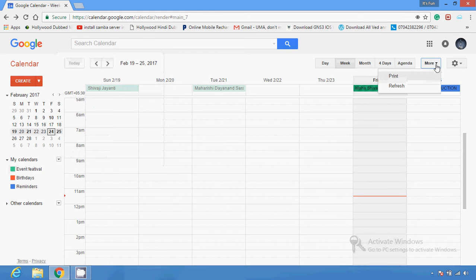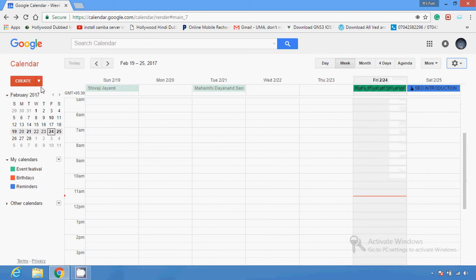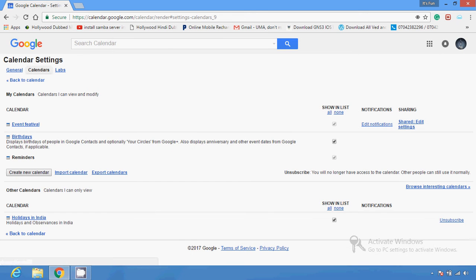There are different options available. You can print it, refresh it. You can also do some other things from here. You can also browse interesting calendars from here. You can add a separate URL, you can import a calendar, or you can provide some settings here. If I click here, you can see these are the events, festivals, birthdays. You can create a new calendar with the help of these.